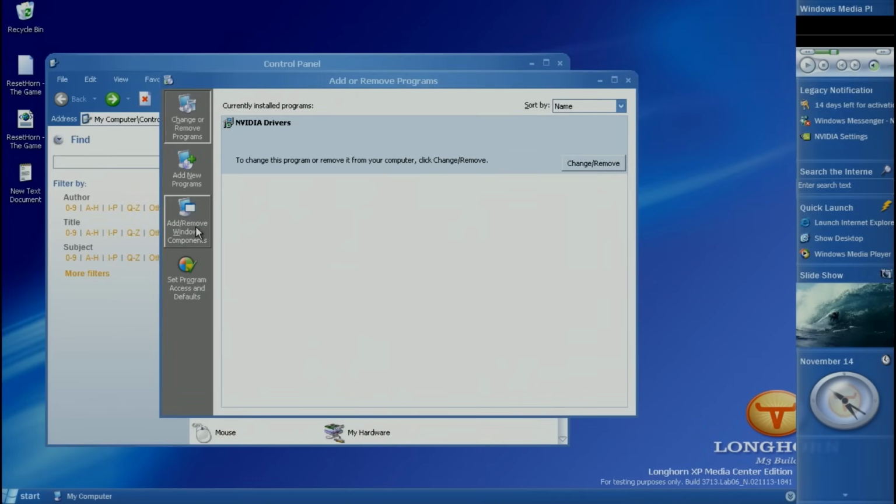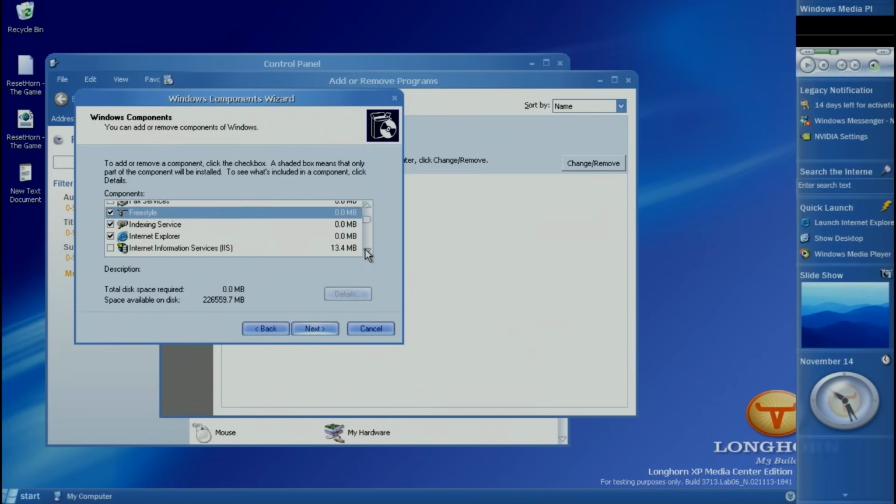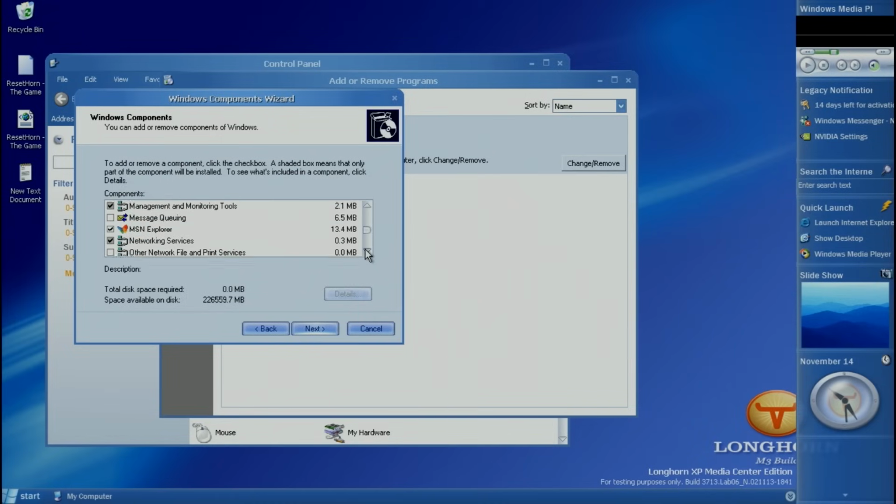In this build, the freestyle components are present, but in addition to that, there are also tablet PC components that are present in this build.